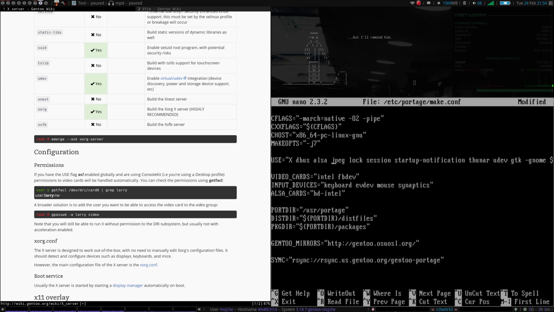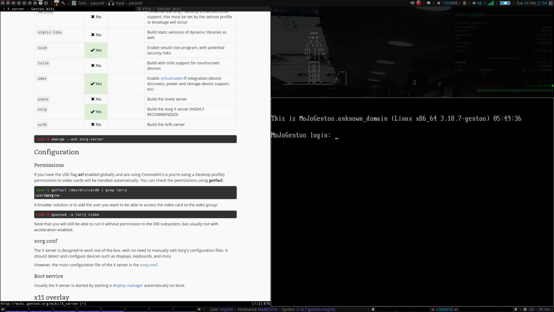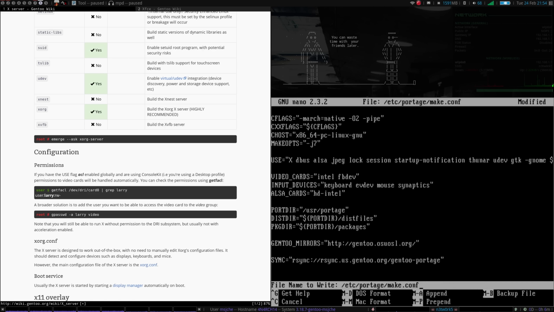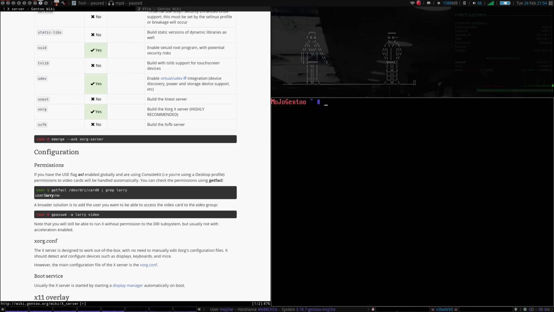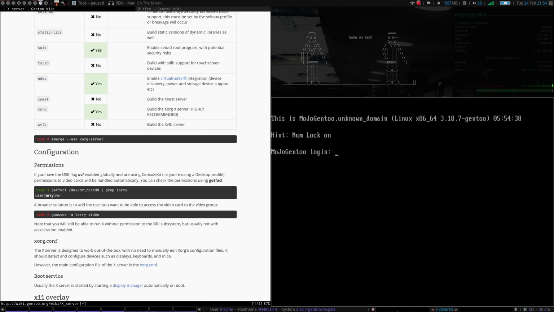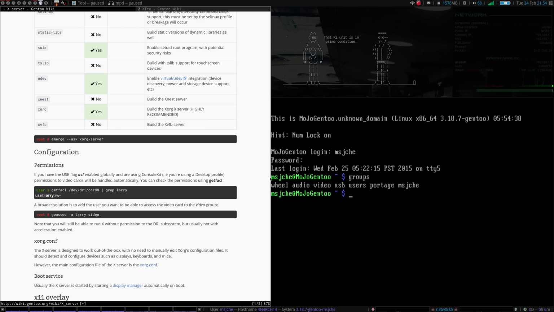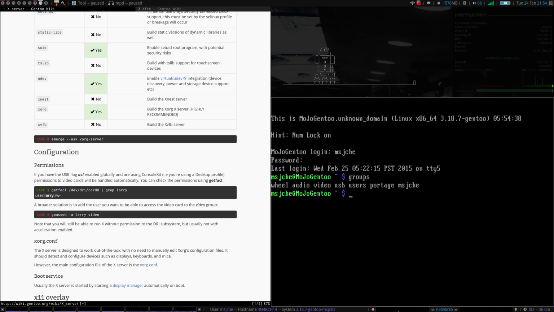So the next thing we want to do, let's take a look at our groups. Actually, let's not do it there, let's do it here. Let's take a look at groups and exit, go into our group and see which ones we're added to. So we are on video, we are on audio, we're on wheel, users, portage.